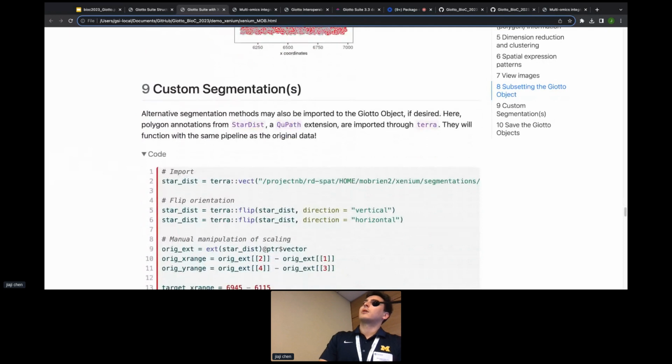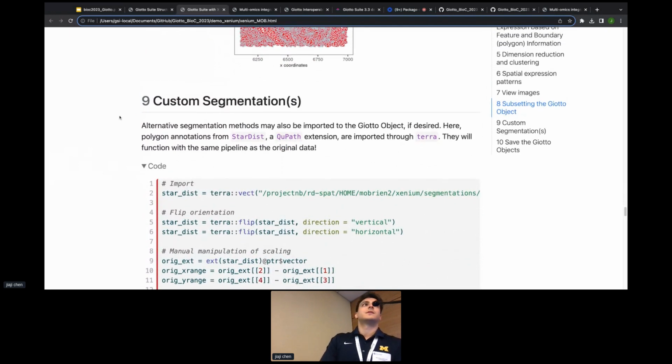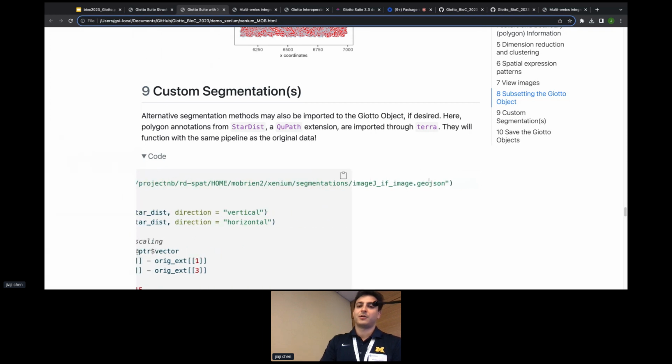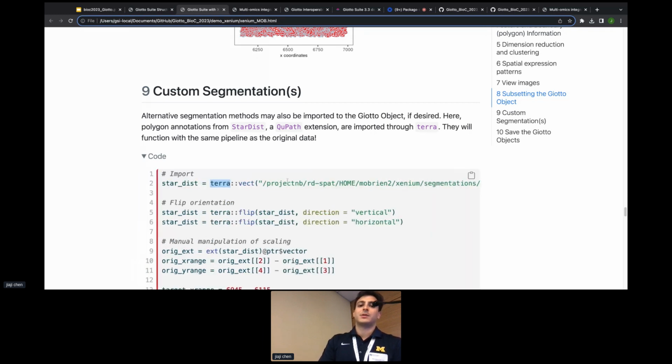Now, an important part of supporting multiple spatial units is the fact that we can support custom segmentations. So in an event where you want to segment your own data and you want to see how those segmentations are performing, you are able to import those rather easily. Again, we use Terra under the hood, so I'm just going to import my custom segmentation in the form of a GeoJSON file. However, I've also done segmentations using CellPose, which exports mask files, which are usually like CSVs. Terra's vect function also handles that just as easily.